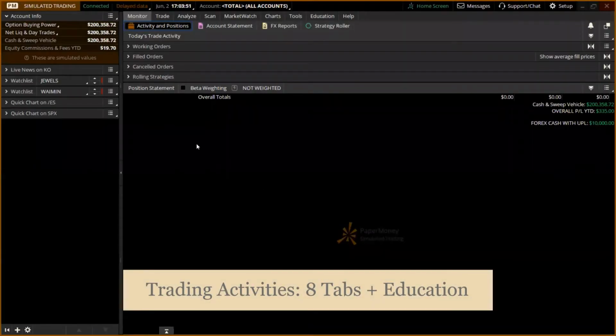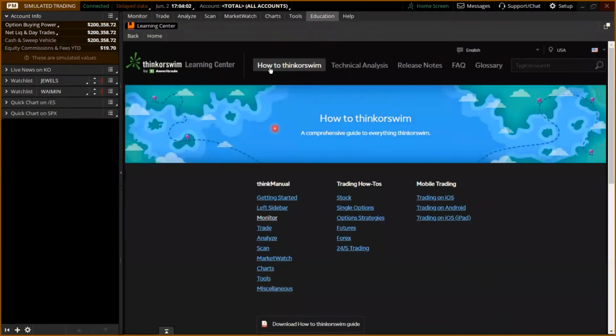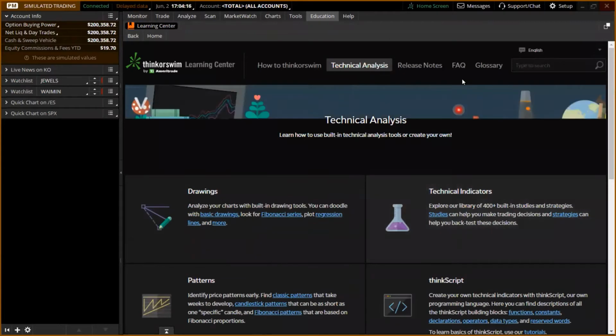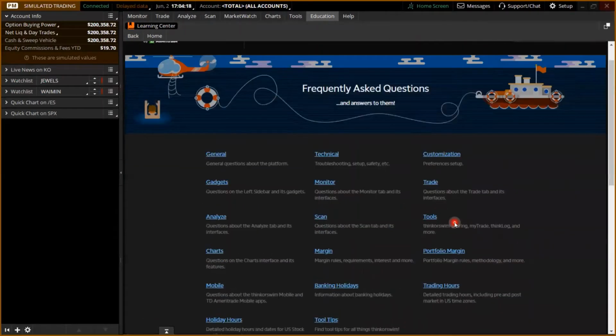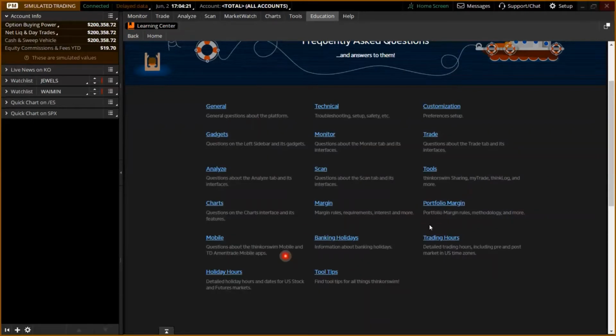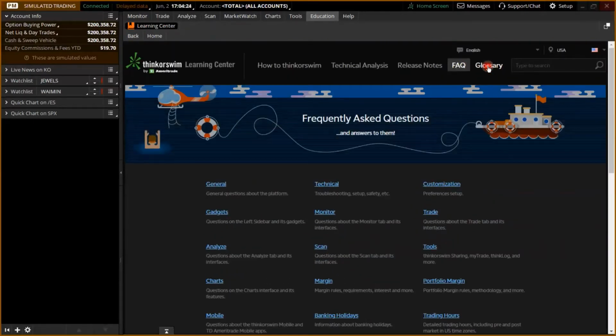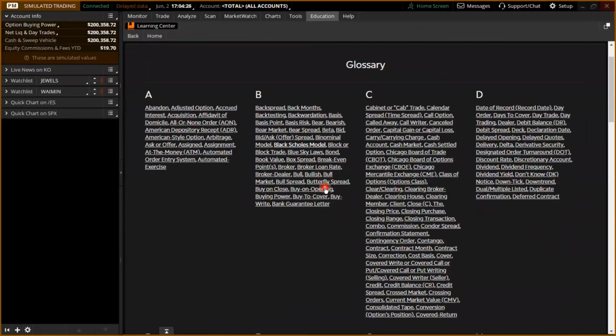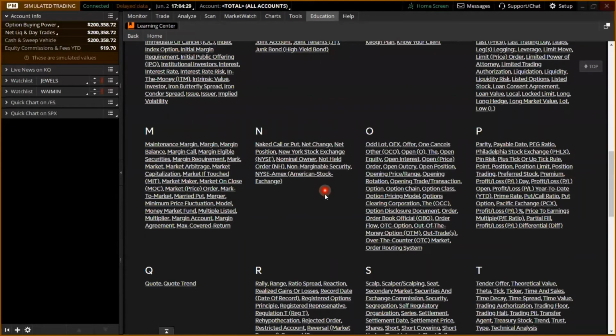Back on the platform, let me give you a general orientation. These are the 8 tabs I was mentioning to you. In addition, there is an education tab with a learning center. Click that and you can find how to think or swim. These are all the manuals on what each of these tabs are for, how to do, and also information on mobile trading. There's a tab on technical analysis, very useful information. FAQ, extremely good information on the various topics as you can see. And glossary. These are the A to Z items on vocabularies and definitions.